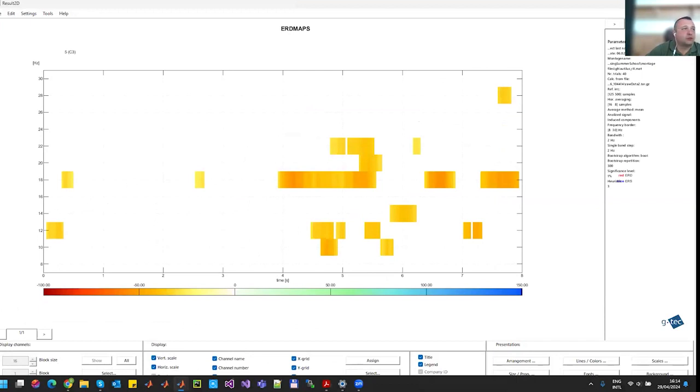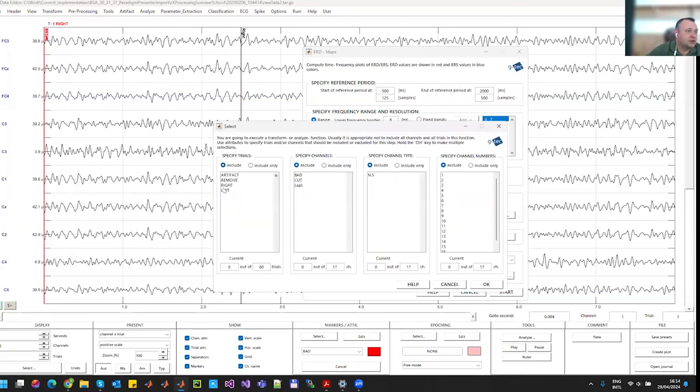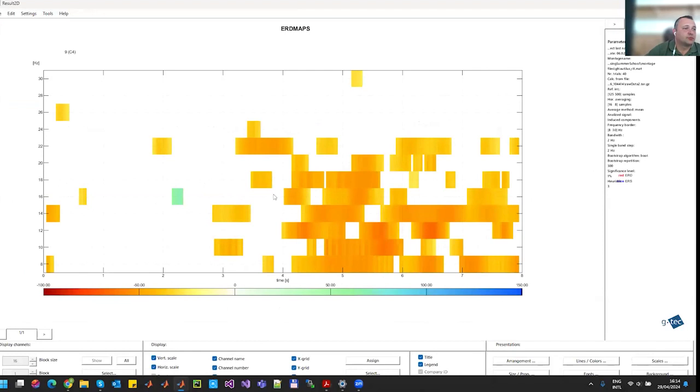Let's do the same thing also for the left hand. So the settings will remain the same, and I will only select the left trials and include channel number 9. Okay. And do the same. Okay, also in here we can see that the desynchronization appears also in some other frequency bands, from 8 to 10 and so on. And this is a very good point.